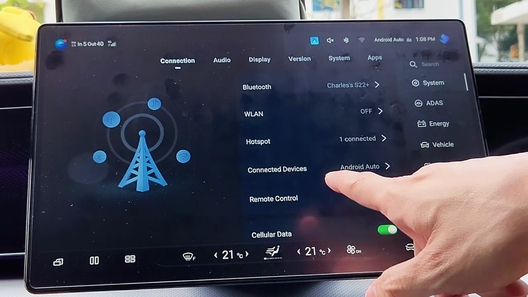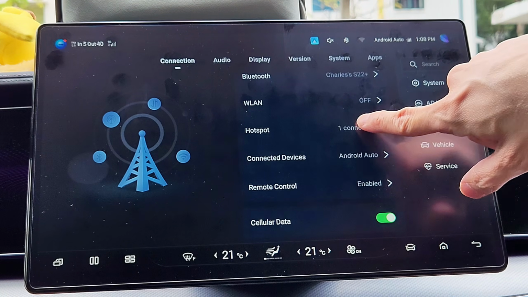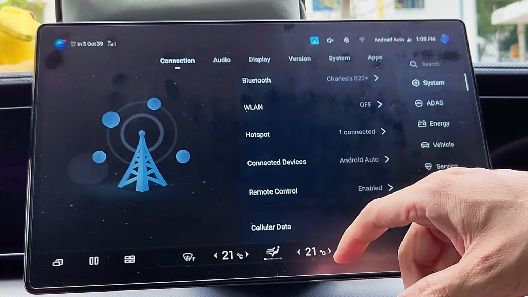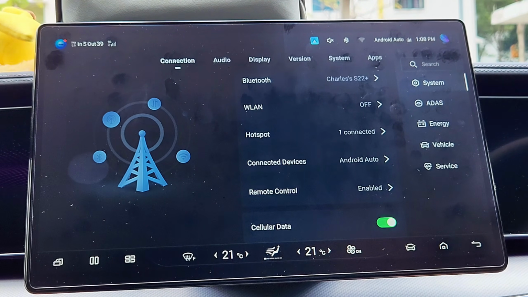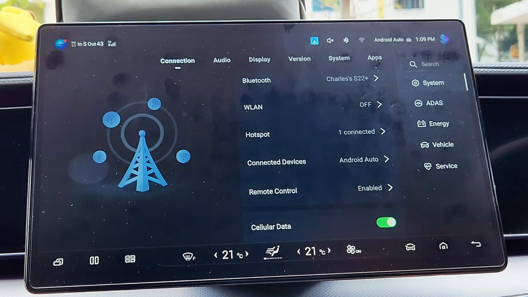So under systems, you see under connection, you have Bluetooth, wireless LAN, hotspot, connected devices, and remote control being your remote app. When you get the car new, you get a QR code, you can scan it. Alternatively, depending on which country you are in, sometimes it's registered by an email address that you use prior to purchase. Sometimes it's by QR code. So in Singapore, it is actually a little bit of both, which is kind of odd. But nonetheless, yeah. So that's the cellular data, which is the internal SIM card.